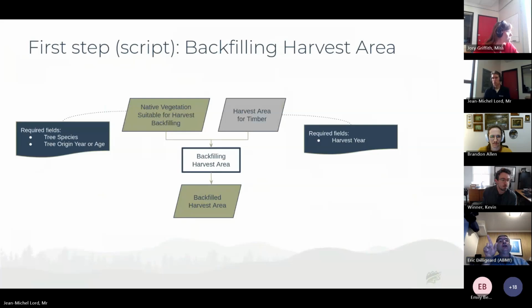Sorry. We have two inputs: native vegetation with tree origin, and you will also need the harvest area for timber polygons, which need to contain the harvest year. We will be comparing harvest year and tree origin to determine if the tree is old enough to backfill the harvest area. So this is the tool I've been working on. How it works, next slide.